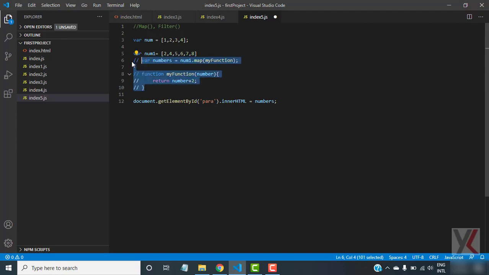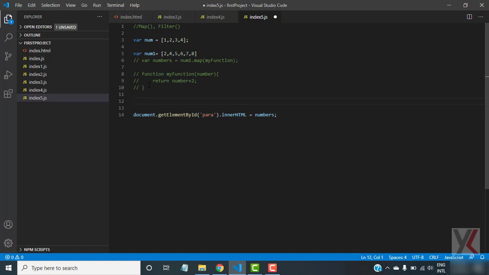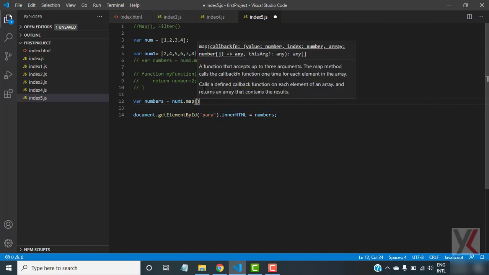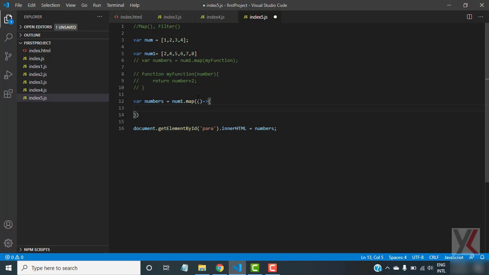Here I will comment out this and I will show the same thing with the help of an arrow function. I will loop through this num1 array element, and will use map. Recall when I said arrow function, how an arrow function starts: an empty parenthesis, then an arrow sign, and then a curly brace. This is the syntax of an arrow function.